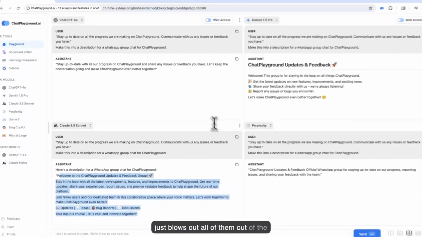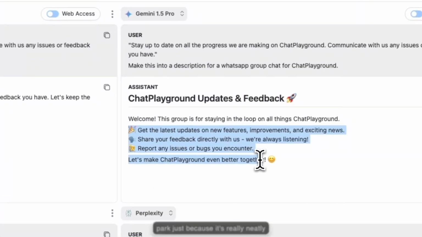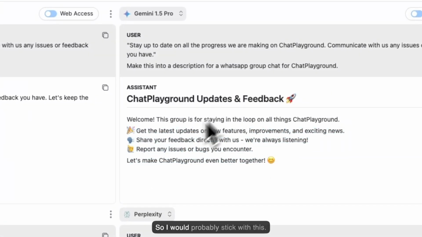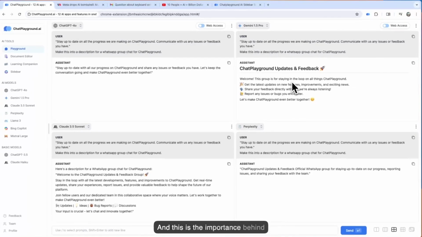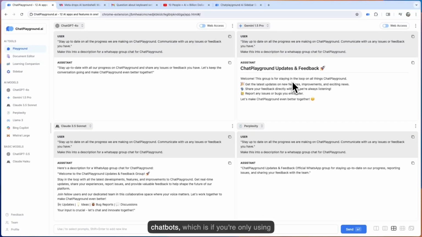This would work. But then Gemini just blows all of them out of the park just because it's really neatly set up and they have these emojis. So I would probably stick with this. And this is the importance behind why you should use multiple chatbots, because if you're only using ChatGPT, you're really limiting yourself. And I'm using this tool like 10 times a day at least.